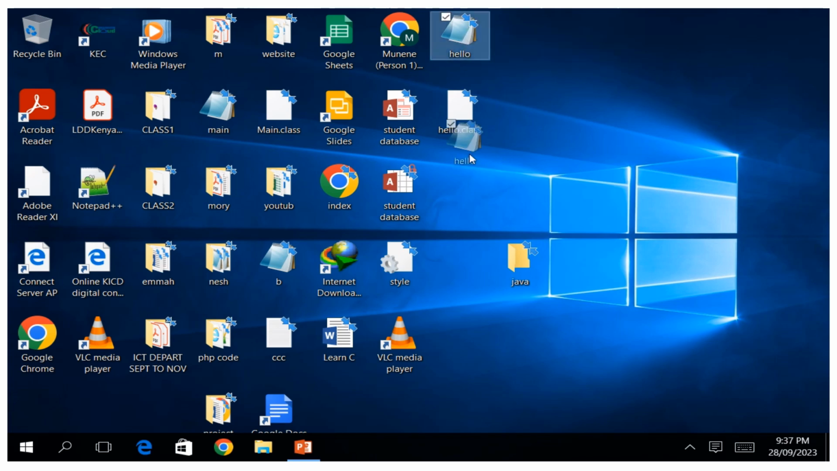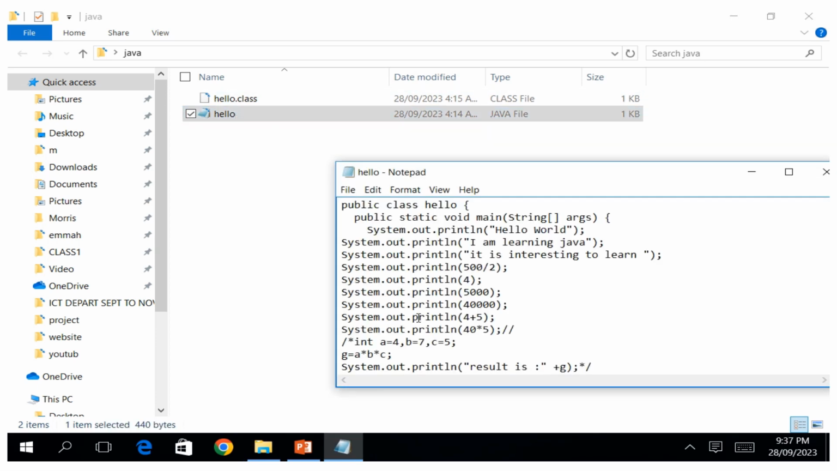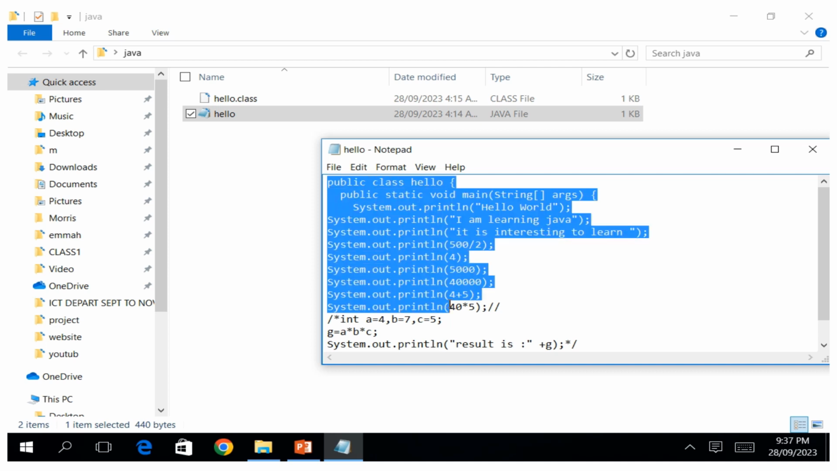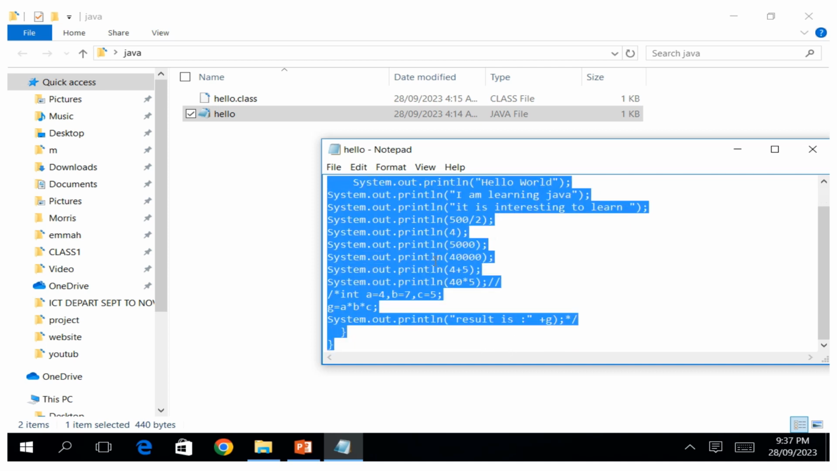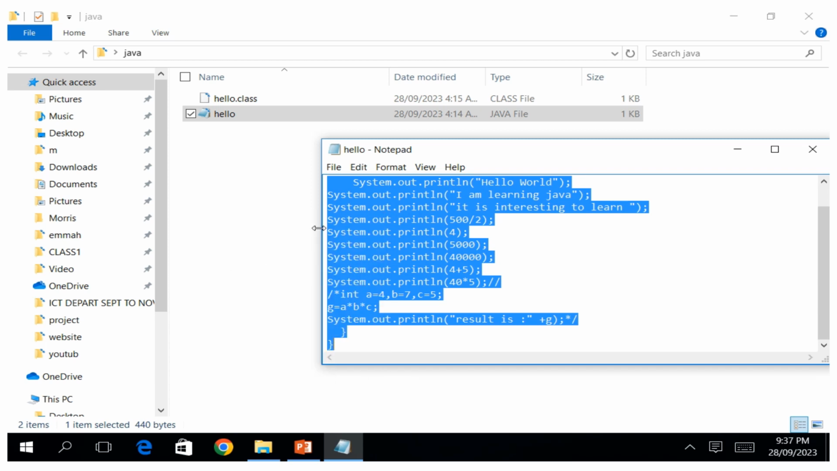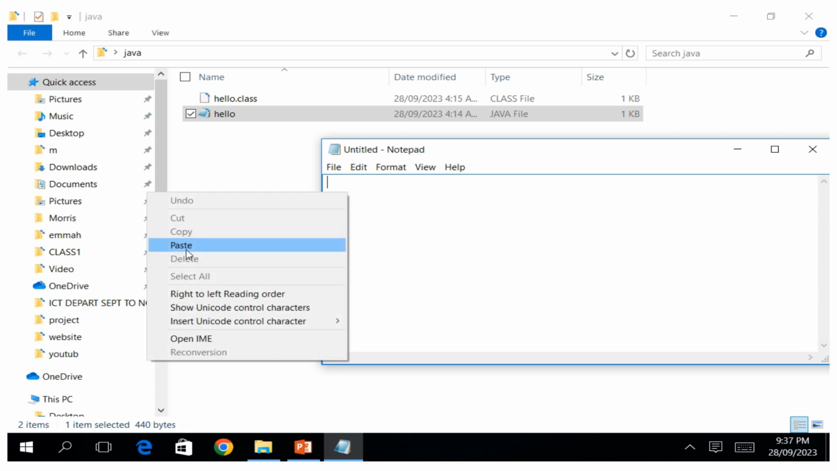I can drag and drop what we have here, and anything else, inside there, and then I can double click on it. Remember, this is what we had in the last class. This is what we had done, and I can copy it like that, and then click here, choose New, and paste it there.